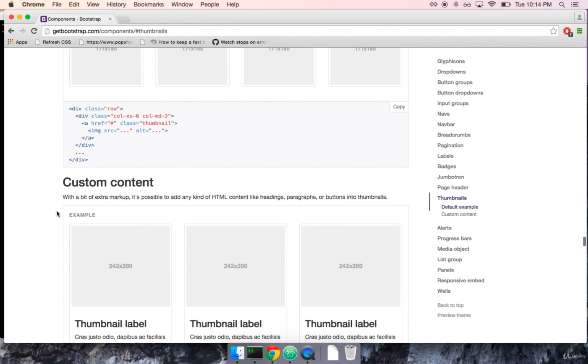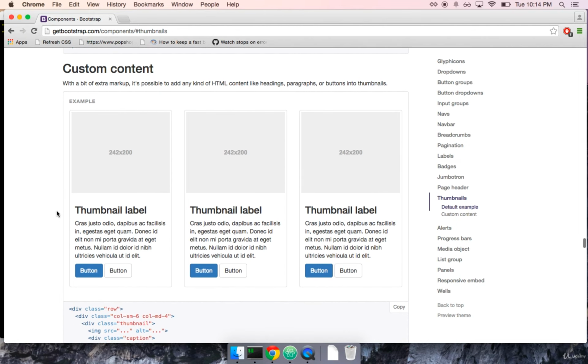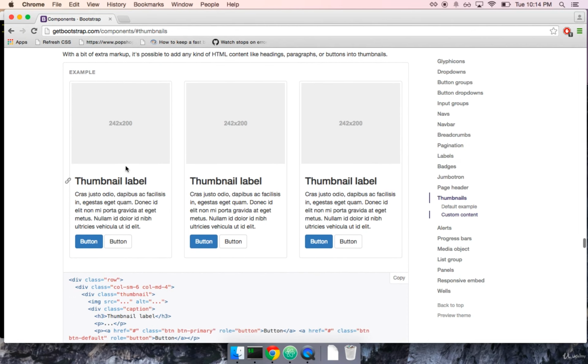There's a default example that's kind of boring. We're going to go for something more interesting. We're going to be making something that looks just about like this, and we're going to call it a custom thumbnail. Our custom thumbnail has an image, a header, some text, and then a button. Let's pretend that we're making a thumbnail that describes an online course, perhaps an online course for learning about React.